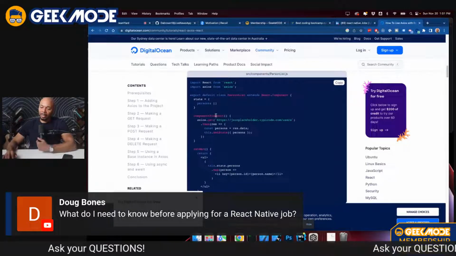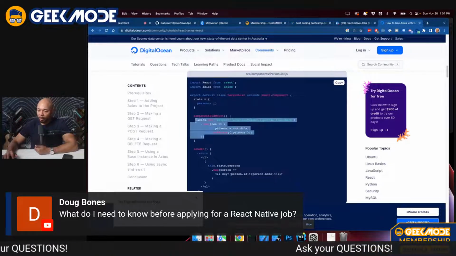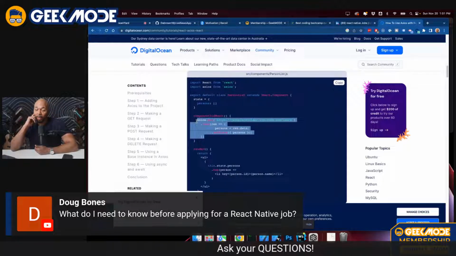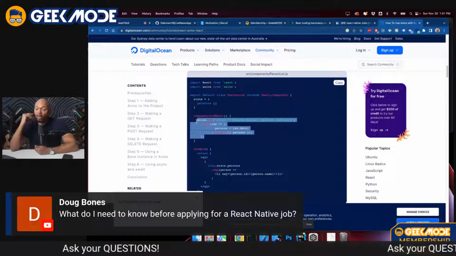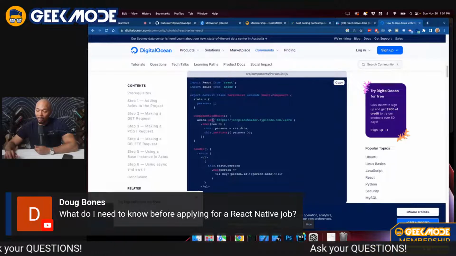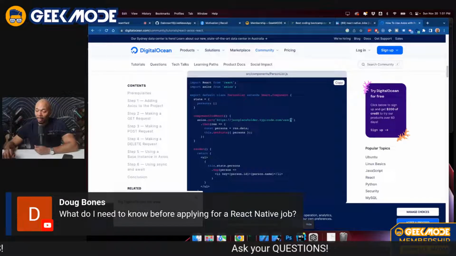Yeah. So basically, I would take a look at this right here. This is the first thing you need to know. You need to know how to make an API call and get data. Here's an example. Axios is calling this endpoint. I'm going to copy this right here.